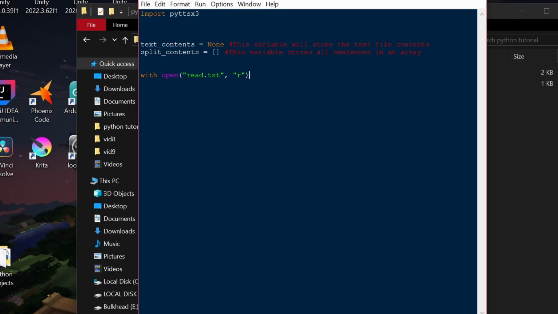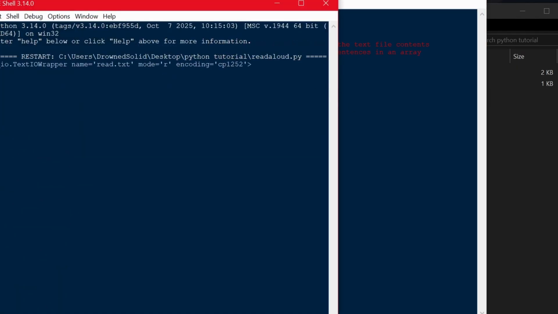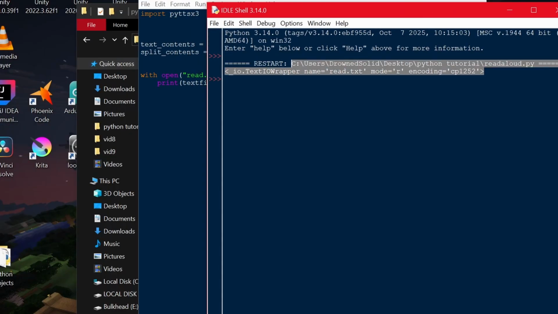R is for read, of course. And now we have our read file, but we need to set it to a variable so we can mess around with it. So I will say as text file. Now remember, if we try to print text file, it will print the object of the text file. It will not print the text. We want to print the text.